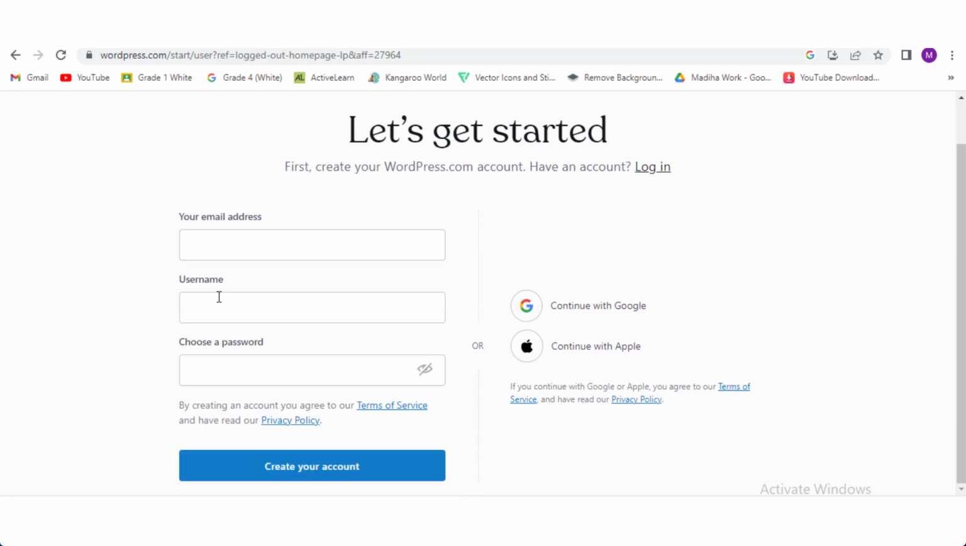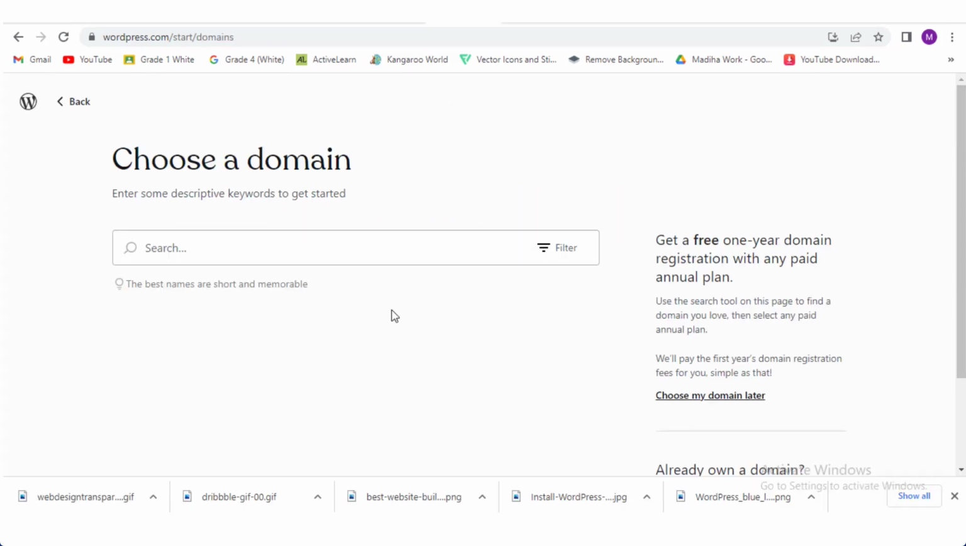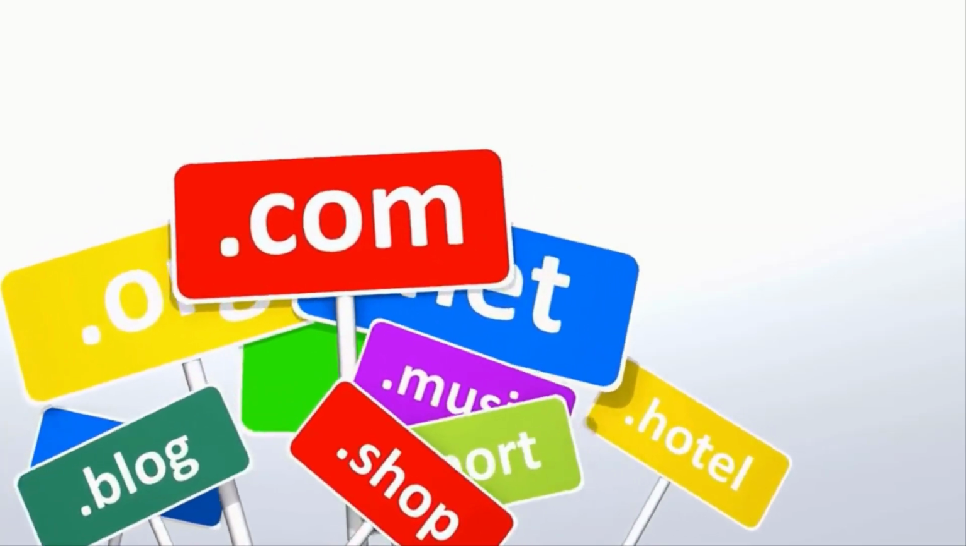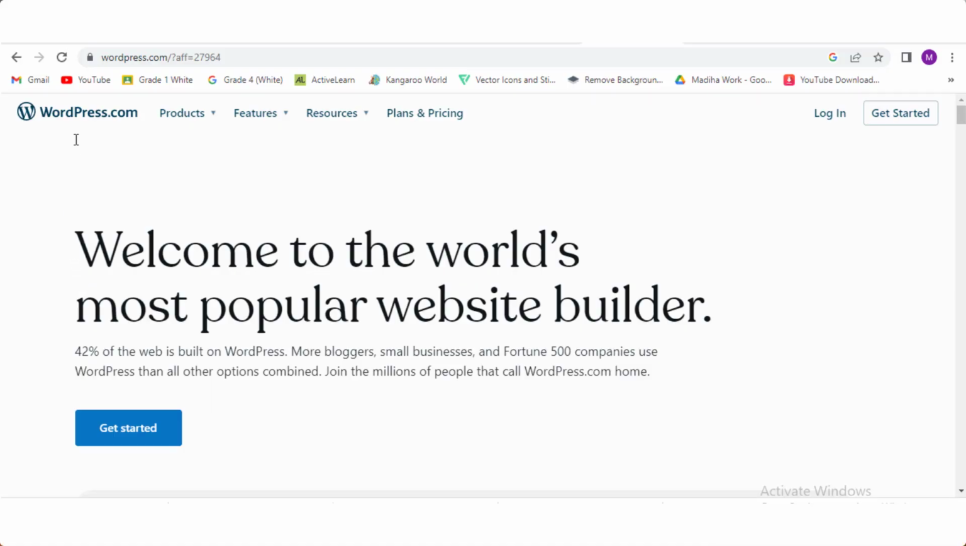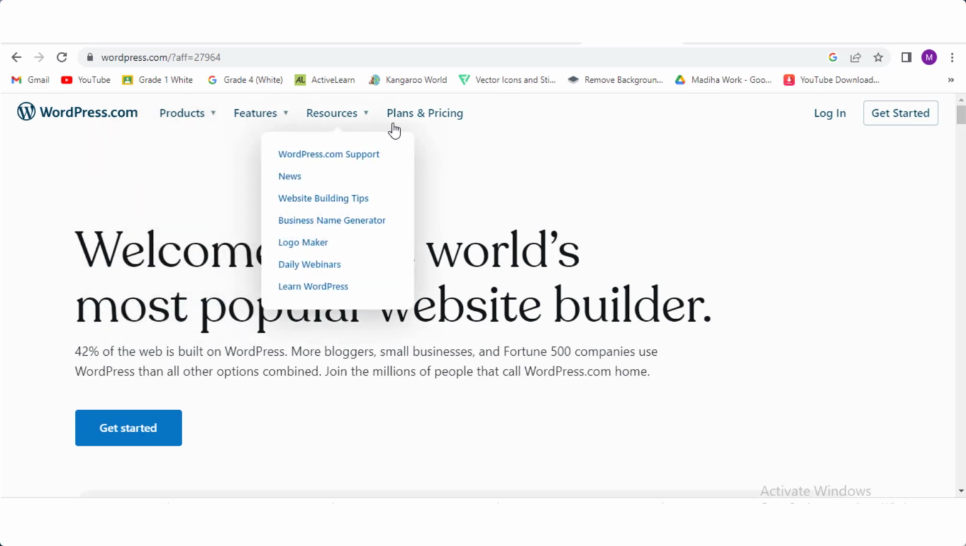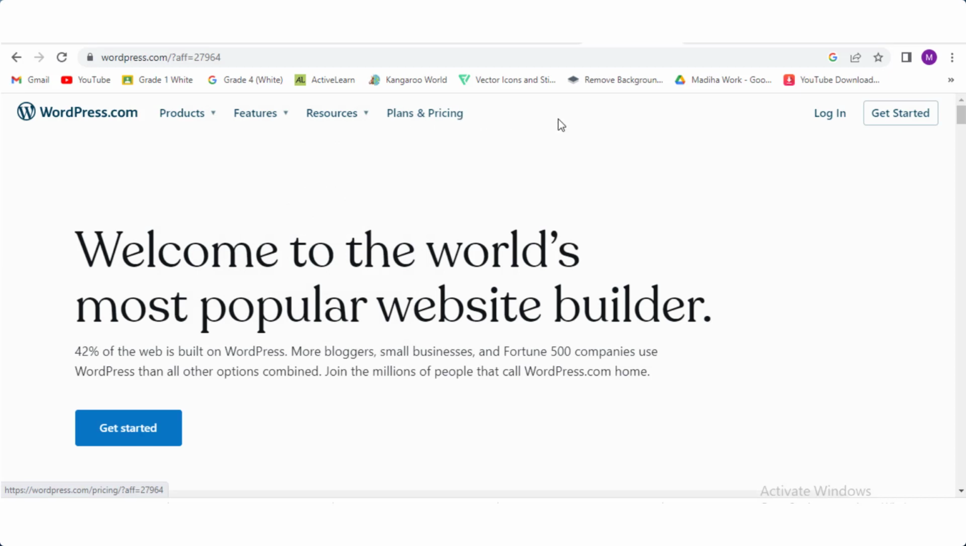Once you have an account set up, it's time to choose a domain name for your website. This is the address that people will use to access your site, so choose something that is easy to remember and relevant to your content. Now that you have your domain name set up, it's time to start building your website. WordPress has many templates to choose from, or you can create your own design from scratch.